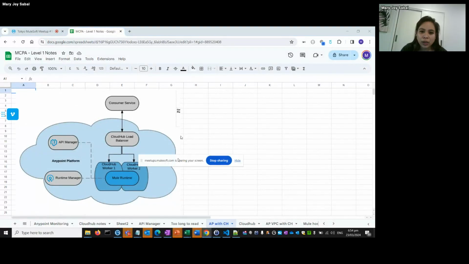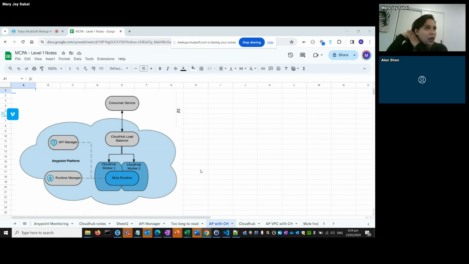So this is the Cloud Hub, which is the Anypoint Platform's iPaaS, Integration Platform as a Service. This is your consumer, the one that's calling the API. Then you've got the load balancer. So say this is Cloud Hub, and then you've got the Anypoint Platform here. Your Mule runtime sits in the worker or workers, which everything runs on cloud. So you've got the Runtime Manager and then the API Manager that applies the API policies.